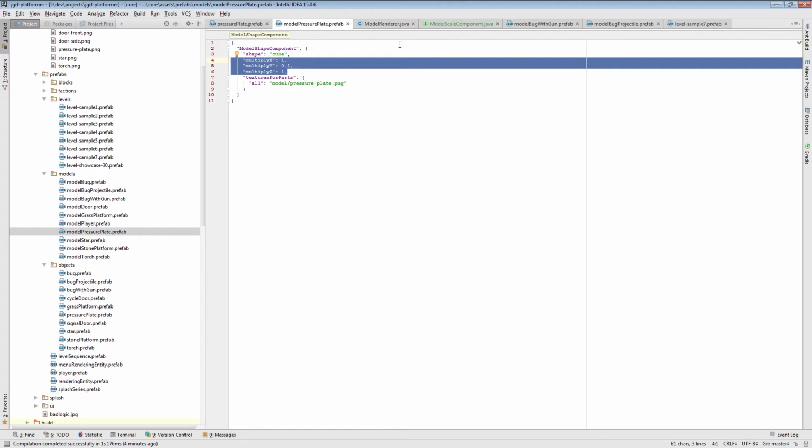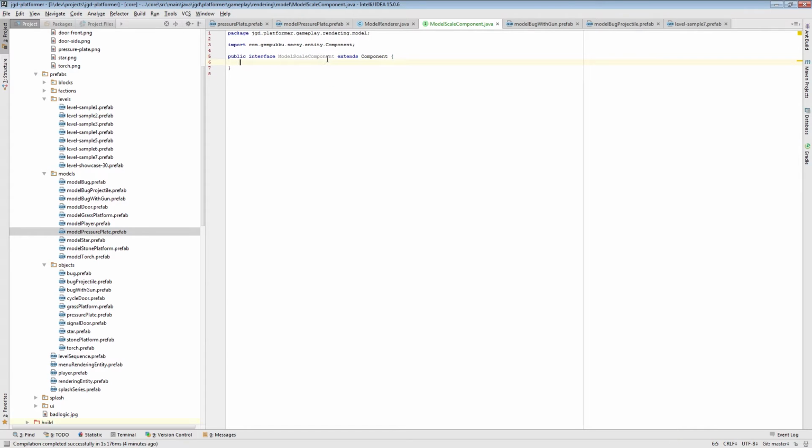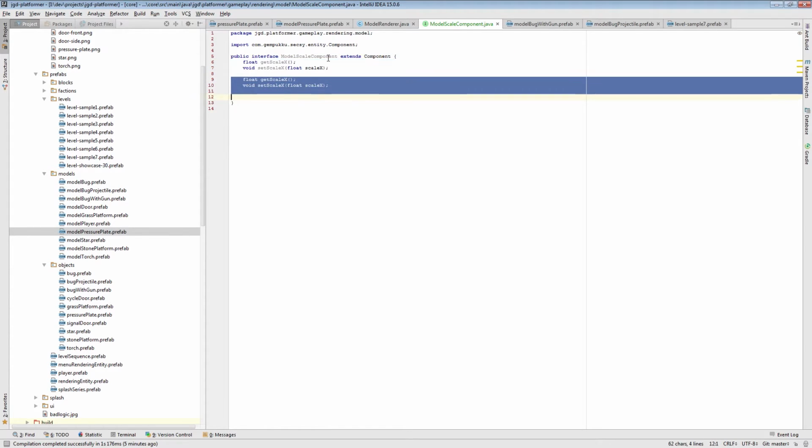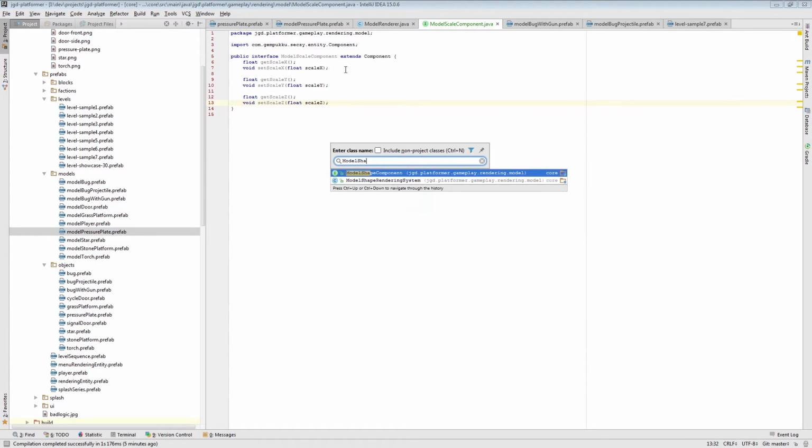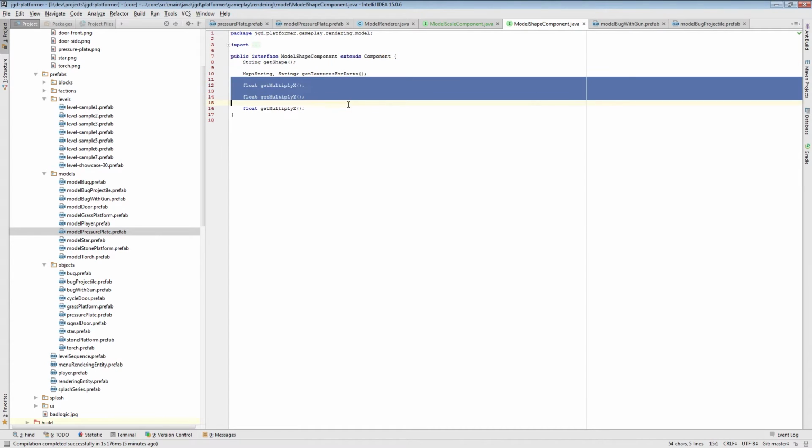Okay, so let me start off by adding the scale component. Let's now add getters and setters. Scale x, void set scale x, and the same for y and z. Okay, now I'll modify the model shape component. It no longer contains this information.